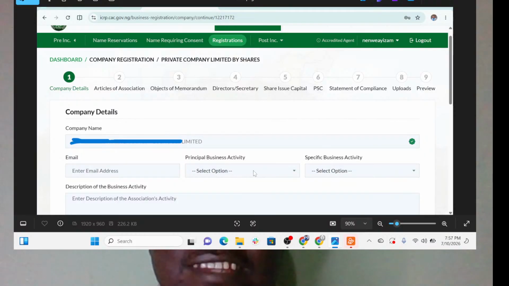Then the exact same thing you did when you were carrying out the name reservation, you repeat it in this place. All right. Principal business activity, education; specific business activity, still education.